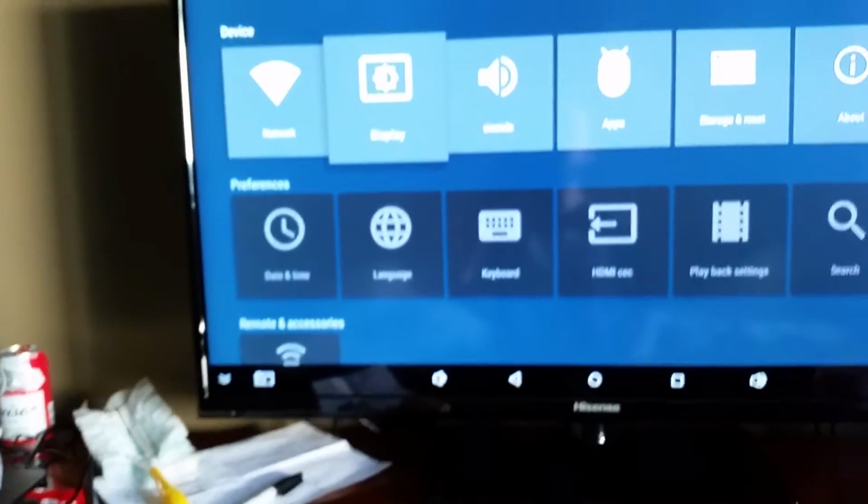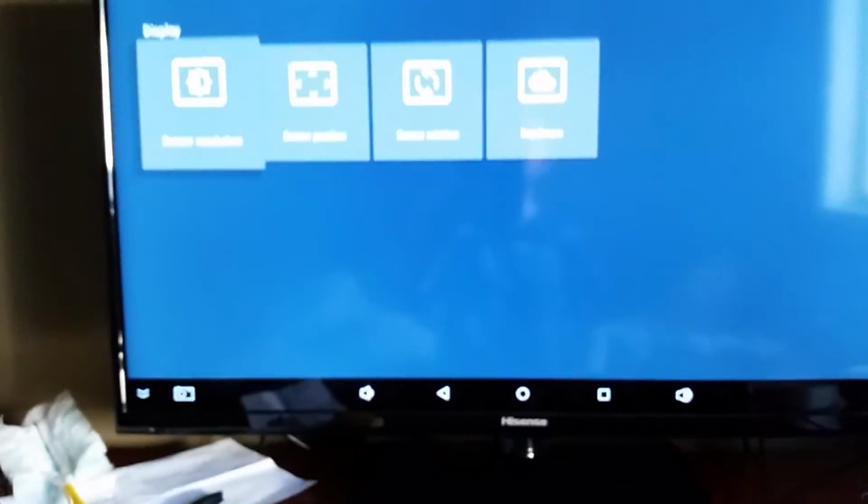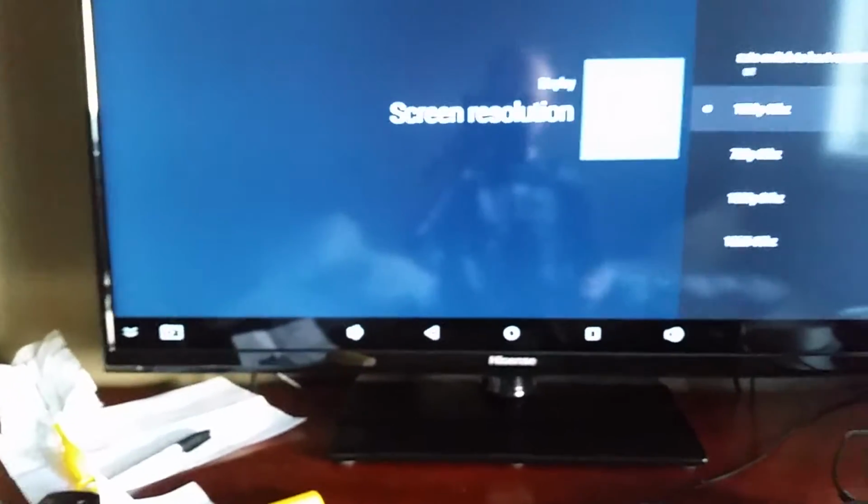Okay. And then you're going to go to your display. You're going to set your proper display, either your 720 or 1080. Okay. So I've got mine set at 1080. I've already got this all set up. Again, to get out, you're going to push your escape button.